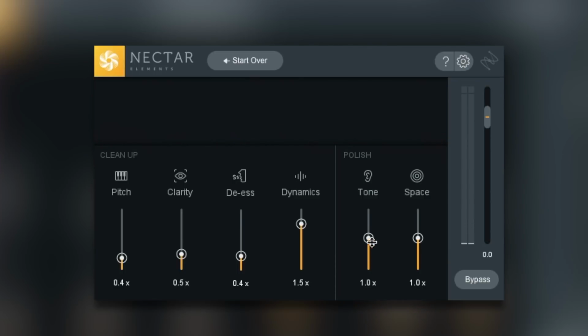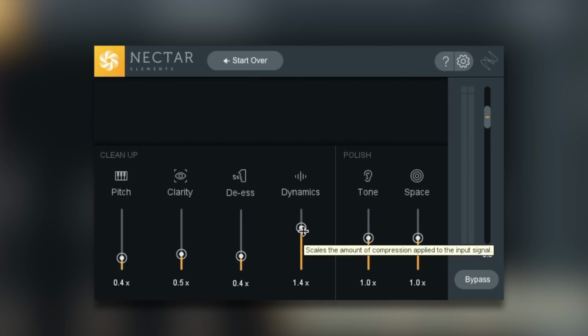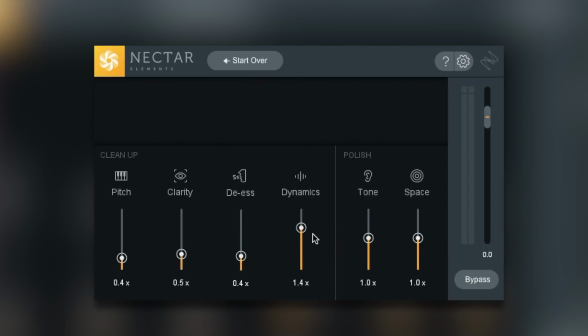Okay, it's quite nice so far. It's nice that when we set values that the level doesn't change. That's very, very useful. Let's have a little go with the tone and space controls.